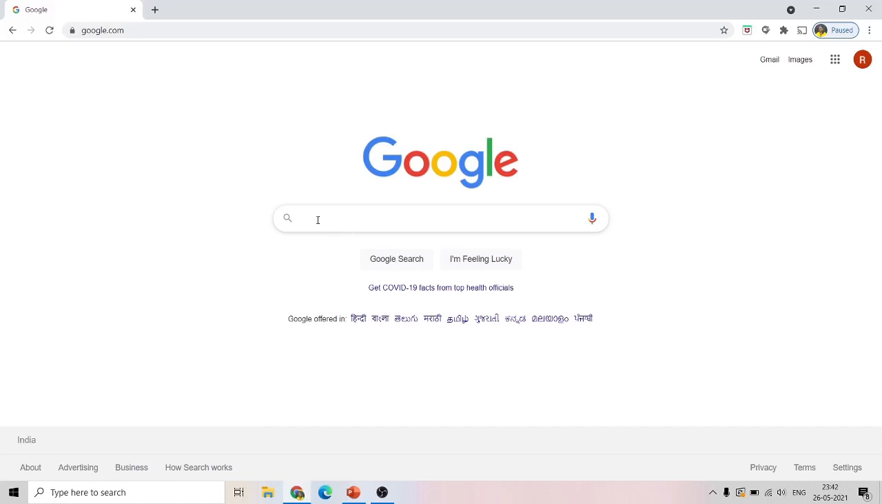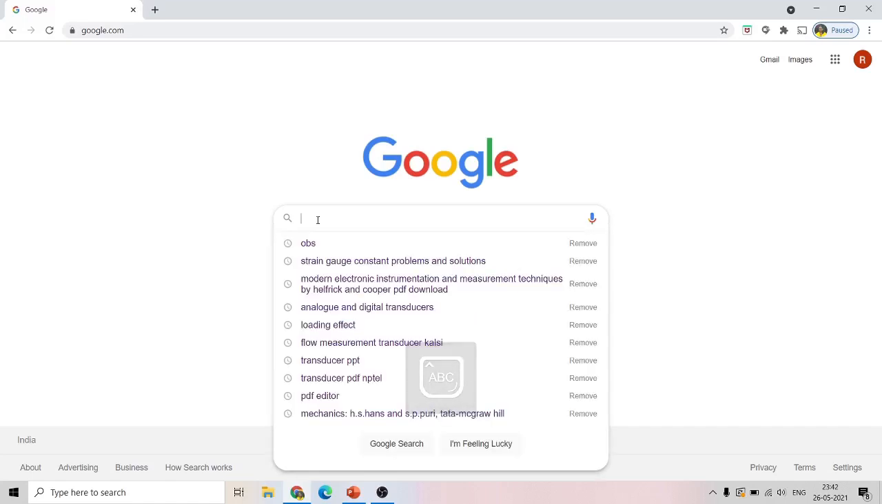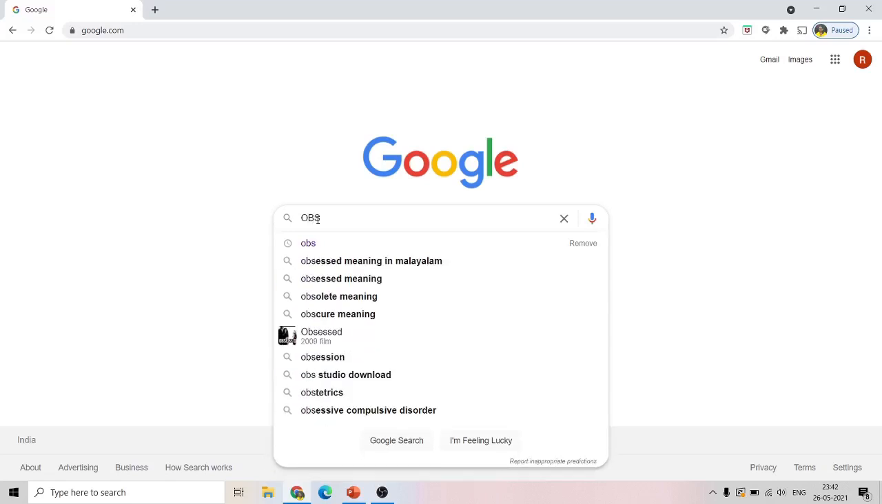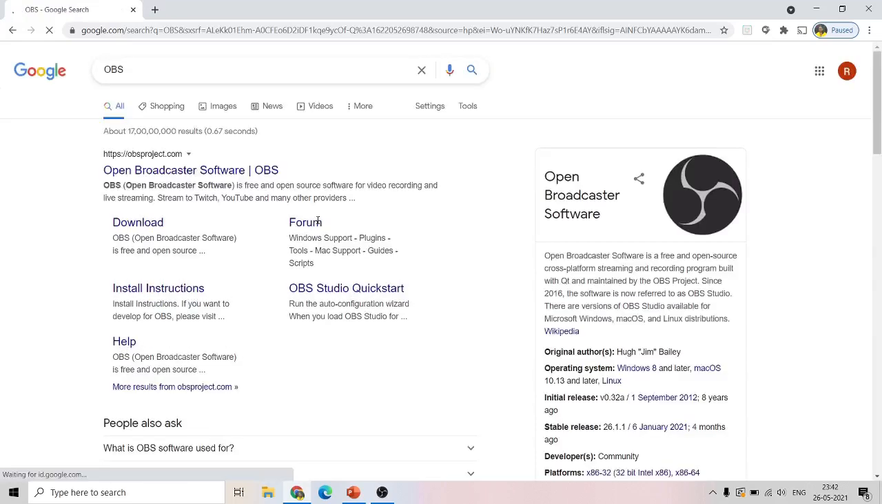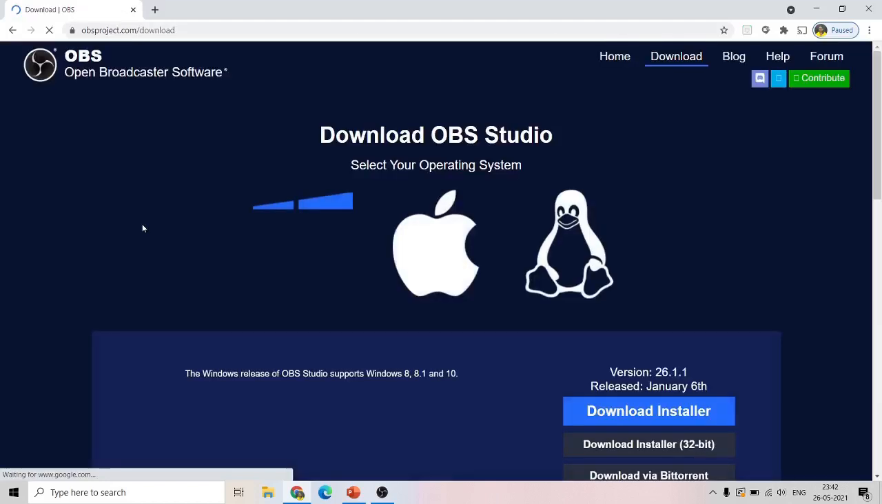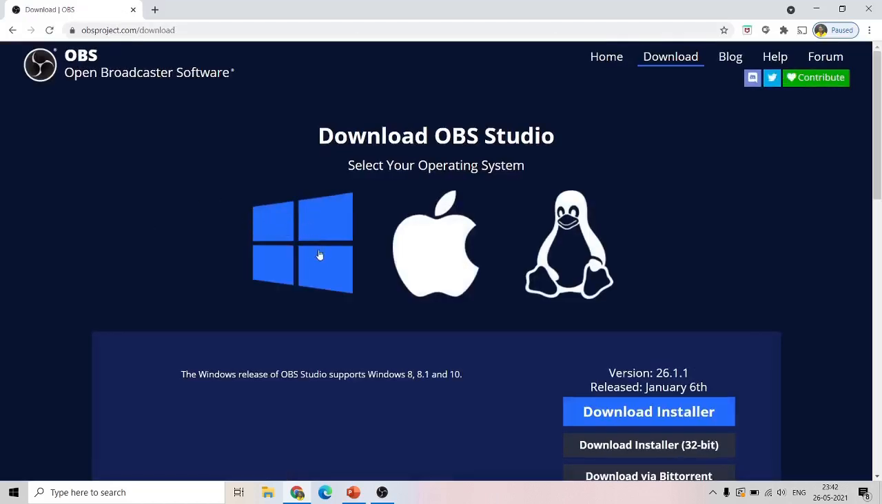For that, you just type OBS and search. You can find this link here. Click on this download button. Then choose the operating system. Then click on download installer.